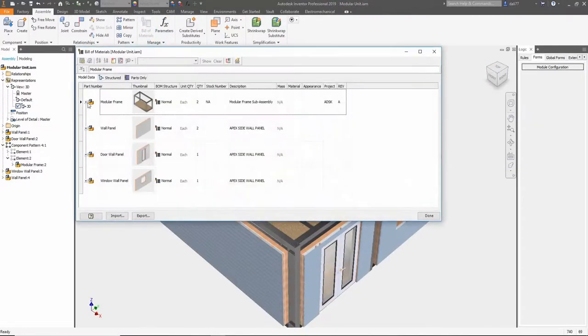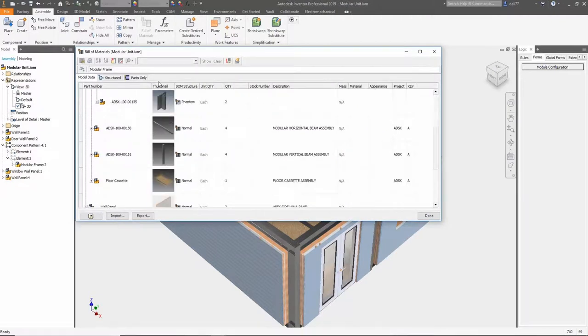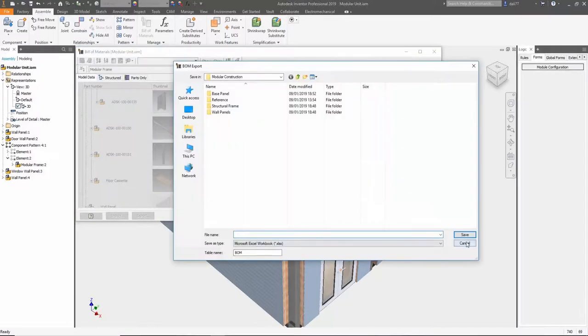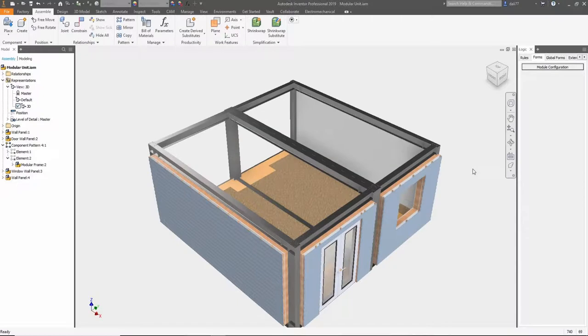If we look at the bill of materials again, we can see that there is a full cutting list that we can get out of this, so we can export it out as well to an Excel sheet if we need, or if we're using Autodesk Vault, we can put this into Vault and pull an item list off from what's in here.